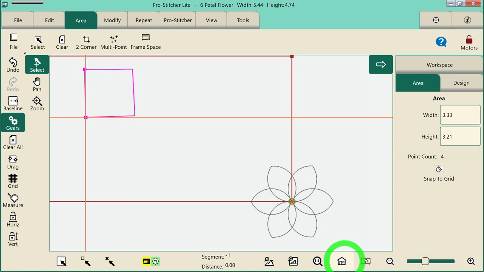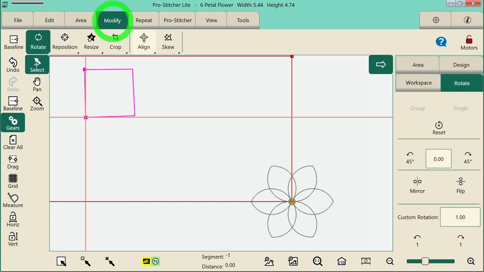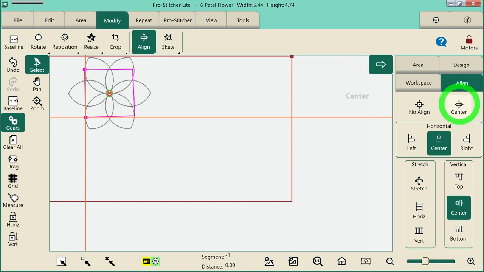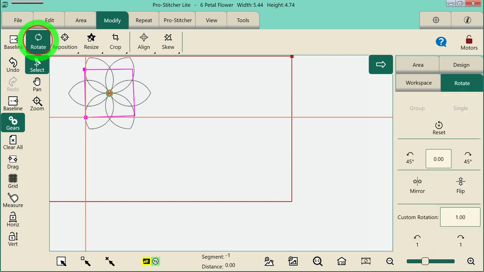The next step is to modify the design to fit within the area. Select the Modify tab and click Align on the ribbon. Go to the sidebar on the right and select the center button near the top of the sidebar. This will align your design both horizontally and vertically. If you want, you can also rotate the position of your design. Click the Rotate button on the ribbon and go to the sidebar. You can choose from a few different rotation options.